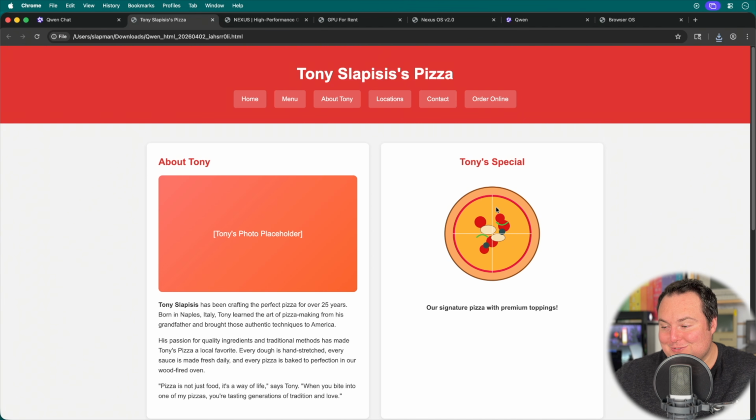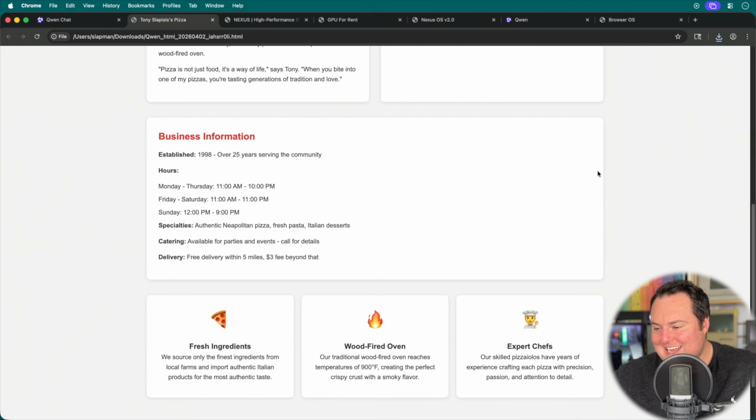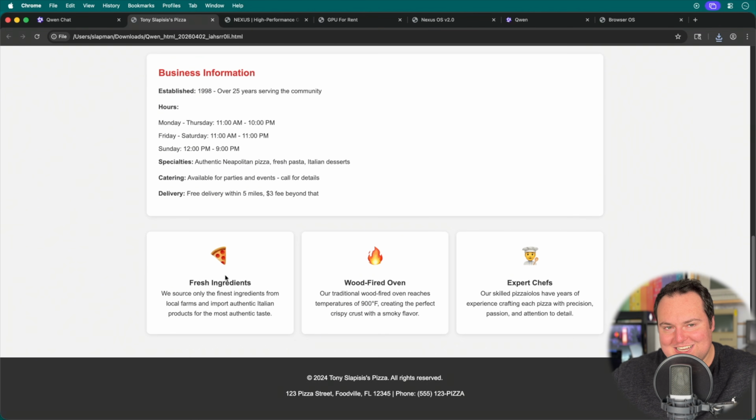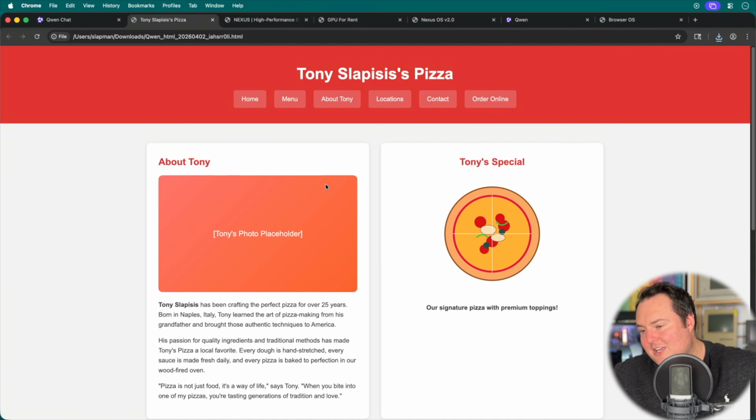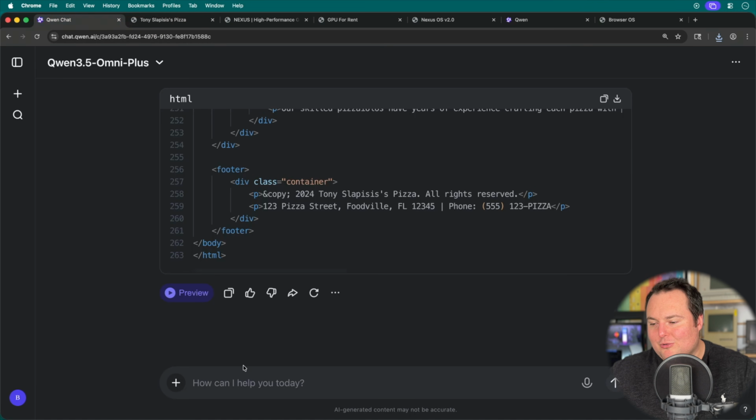We do have Tony Special, which is, of course, the SVG of the pizza. Now, I'm going to have to say, okay, good. It did have to, on its own, decide what to put in these bottom 3 cards, which it did put things pertaining to a pizza joint. Tony Slappis has been crafting the perfect pizza for over 25 years. Born in Naples, Italy, Tony learned the art of pizza making from his grandfather and brought those authentic techniques to America. You know what? This is just a total stereotype.